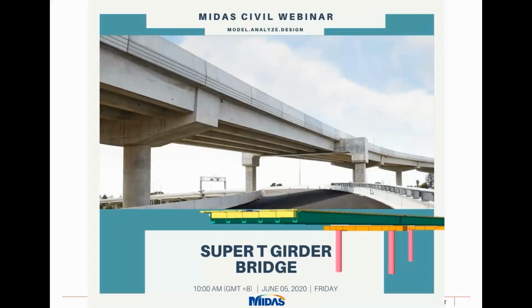Today, we will be talking about Super T Girder Bridge, how to model, analyze, and design this using MIDAS Civil. You will find attachments in the attachment tab of GoToWebinar. You can use it as a reference as we go on with the discussion.